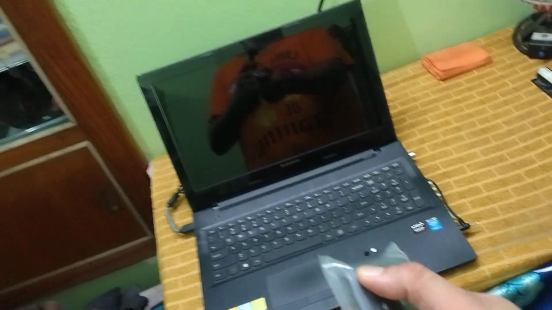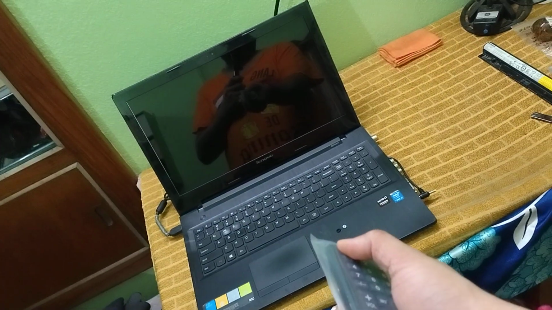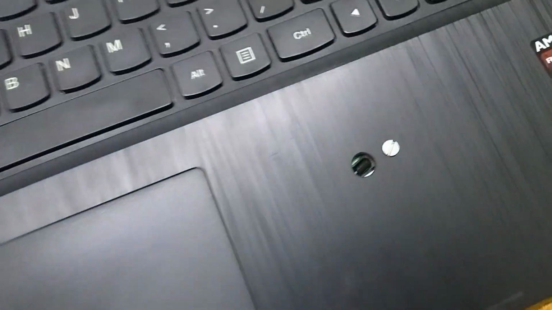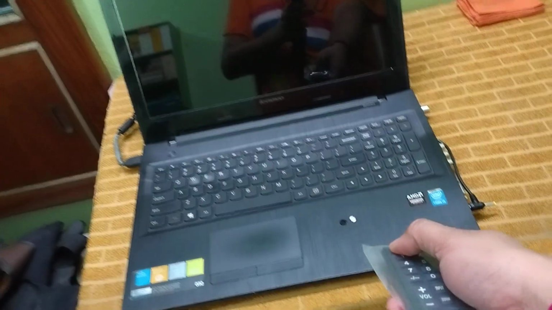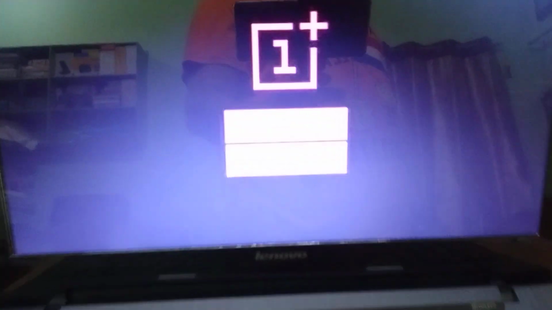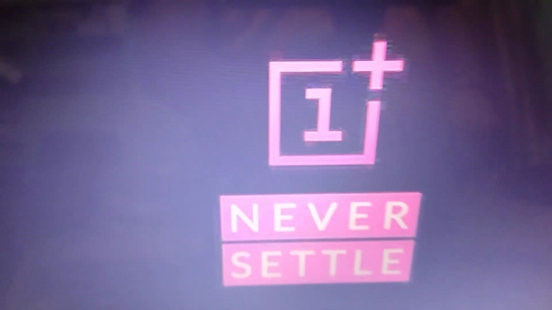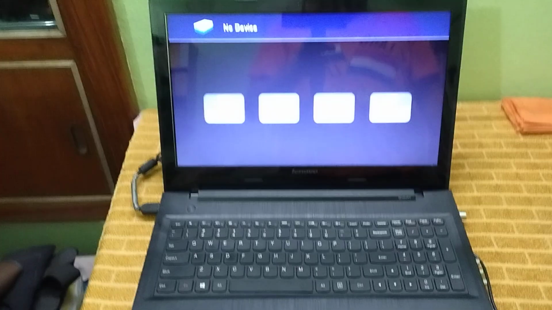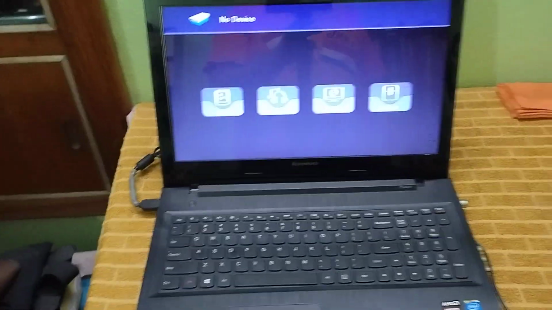I have set the display to OnePlus. Now I have the remote to turn on the laptop. Just by pressing the remote, here I have drilled the sensor, the remote sensor. Using the remote sensor, I'll turn it on. So let's turn it on. You can see, never settle. The OnePlus logo. I can give a customized logo also.